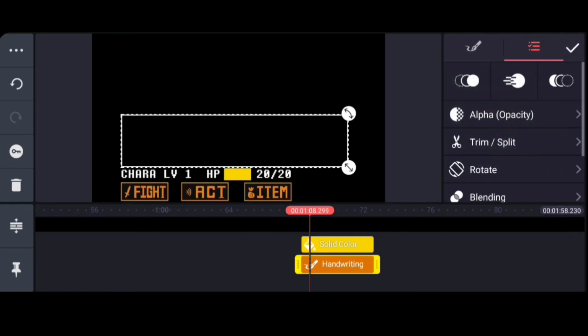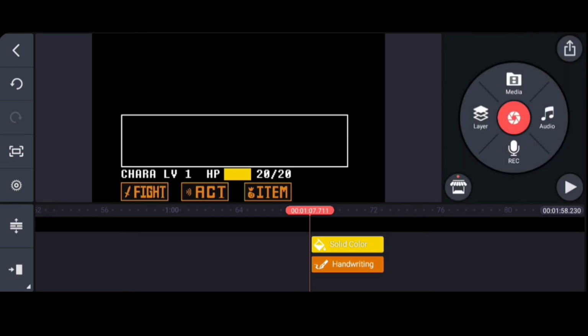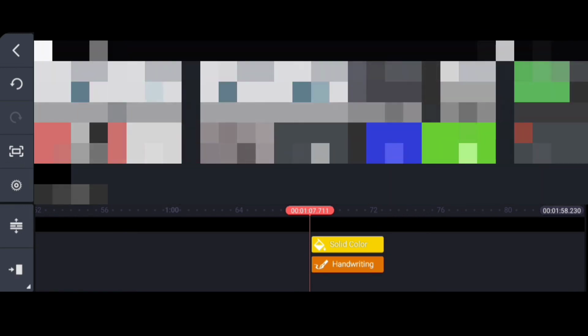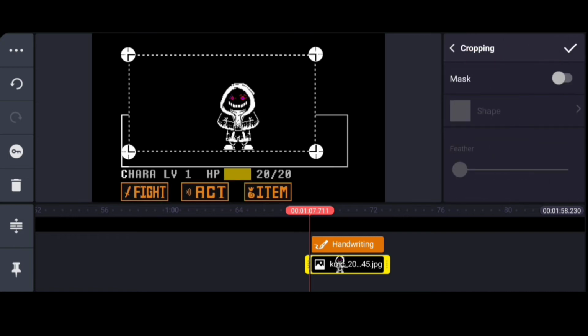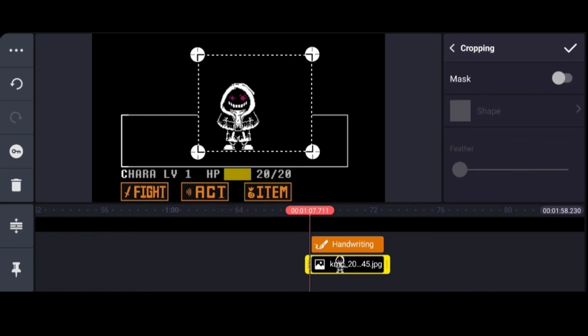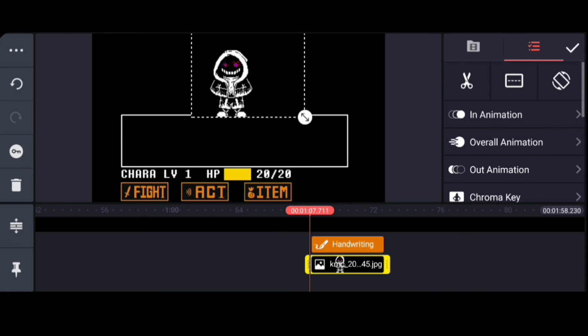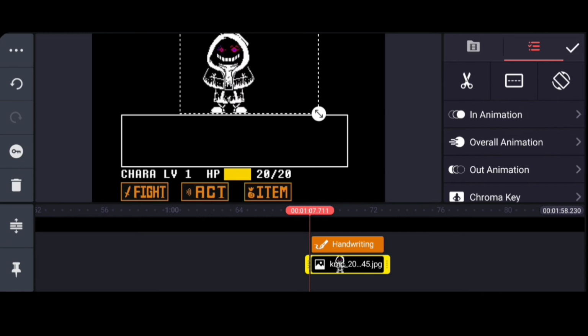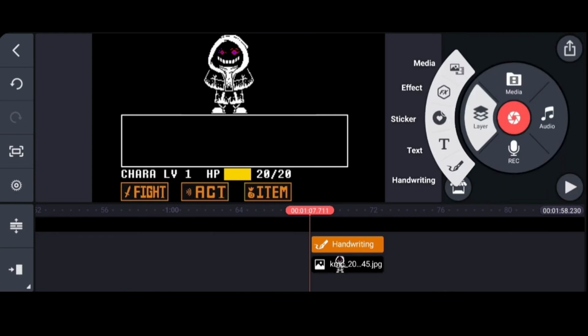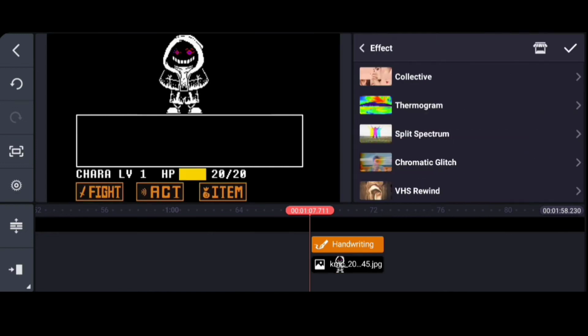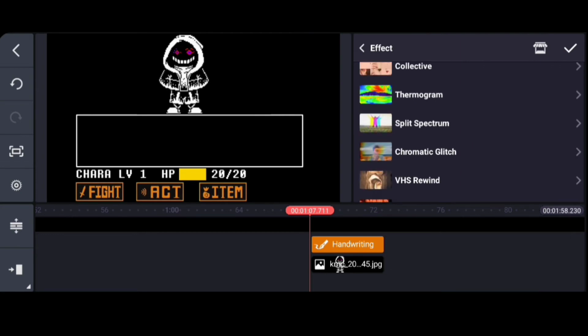And once you do that, you're going to want to get your sprite for whoever you're going to be fighting in your little boss battle. I'm going to choose Hyper Dust Sands. For no particular reason, I just wanted to use him. All you're going to want to do here is crop him. Make sure that he's not clipping into the box like the background of his sprite. Or you can just use a transparent one so you don't have to deal with that.